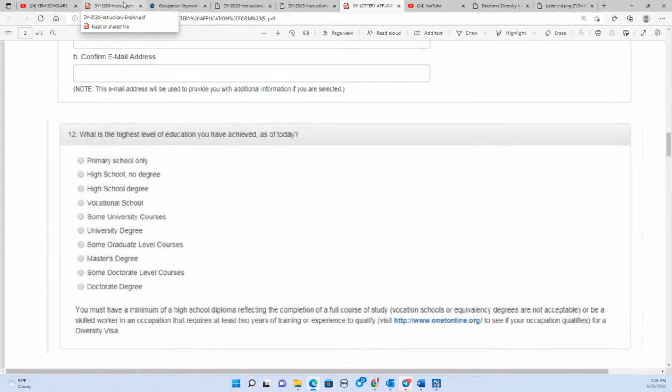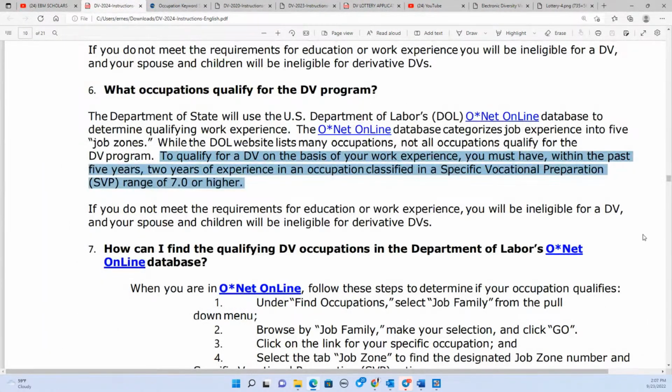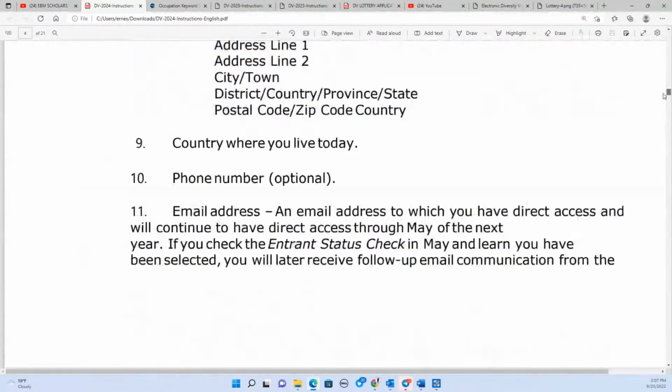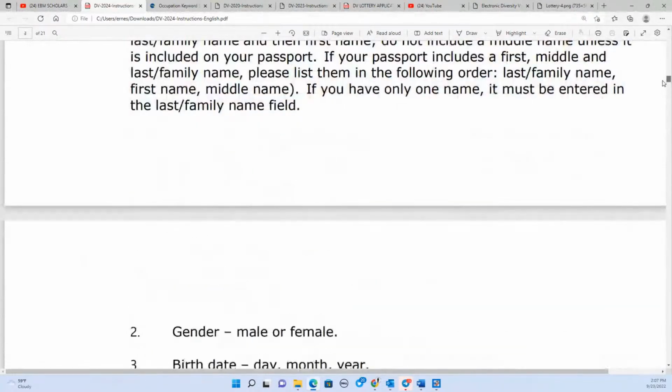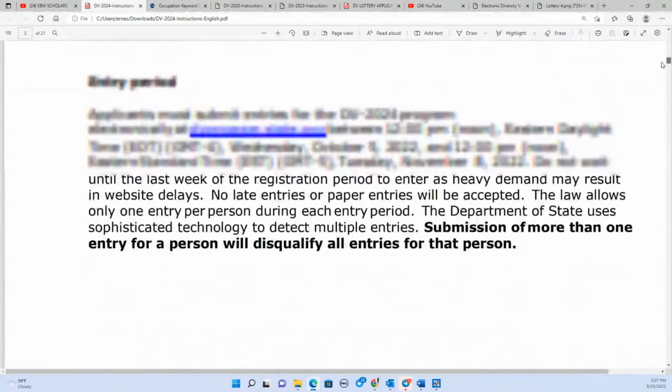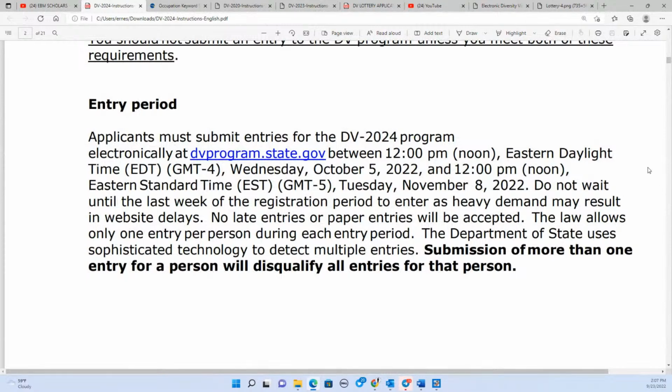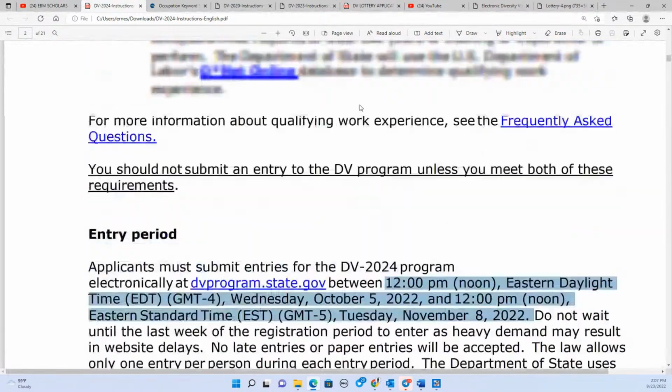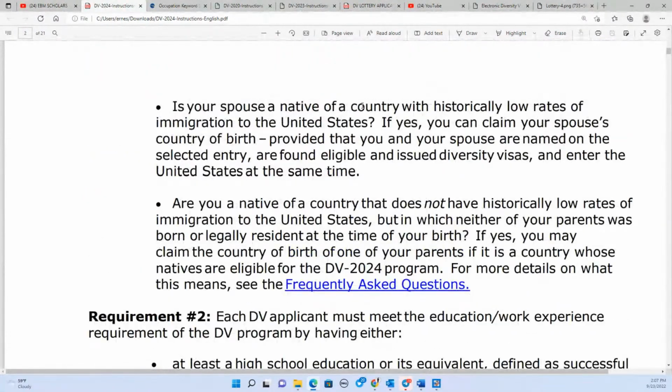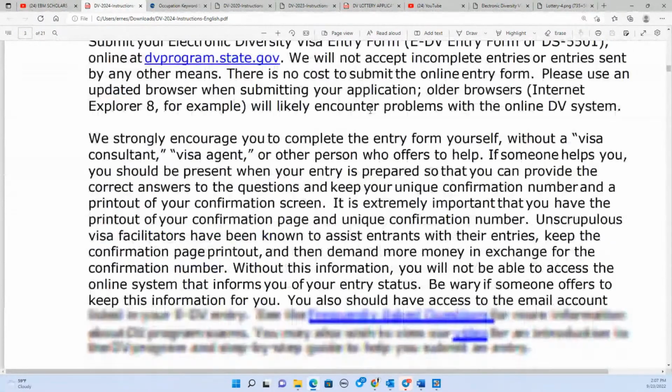So let's go back to the instruction DV2024. So I finished the important part of the requirement. And remember, still the application for DV2024 started from noon, October 5th to November 8th on Tuesday. That is the time to apply. We finished that instruction.